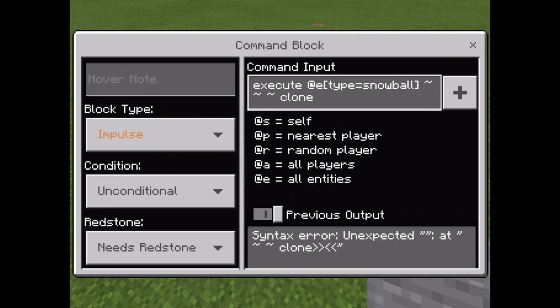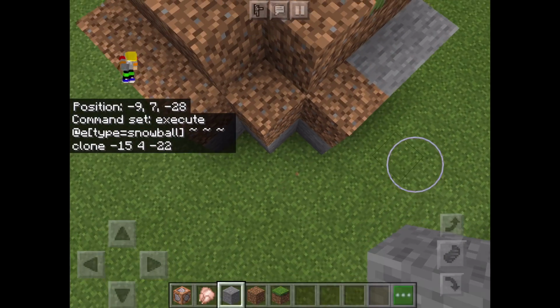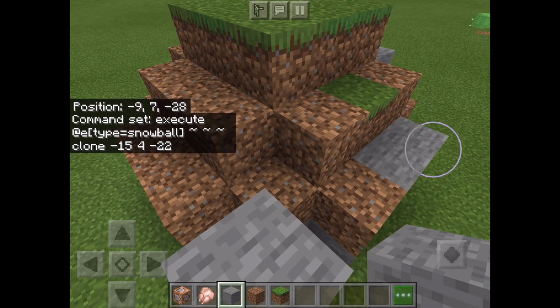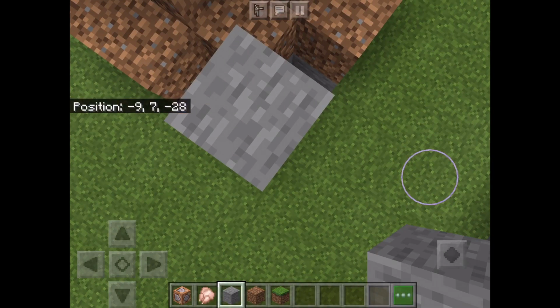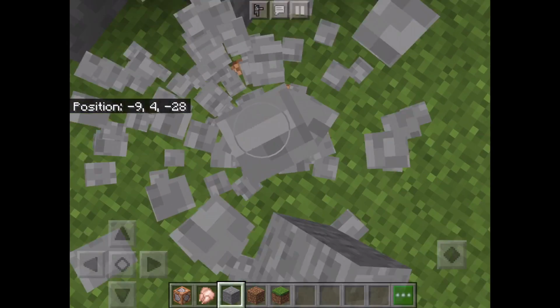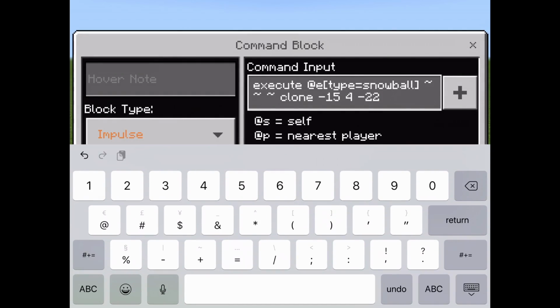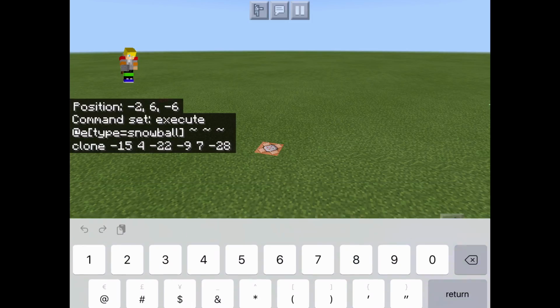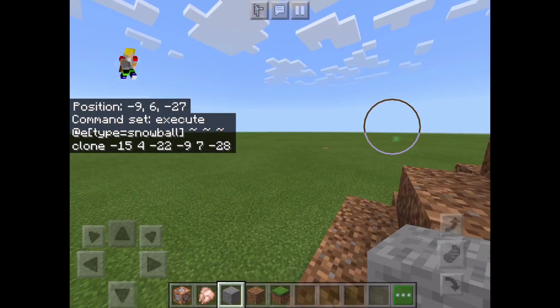And now we just have to type that in. So -15, 4, -22. And then we go to the other corner. This should be about 6 blocks tall. Nope, 7 blocks. And then this is -9, 7, -28. Perfect. Now we just have to put that here. -9, 7, was it -28? It was -28. Yeah, it was -28.